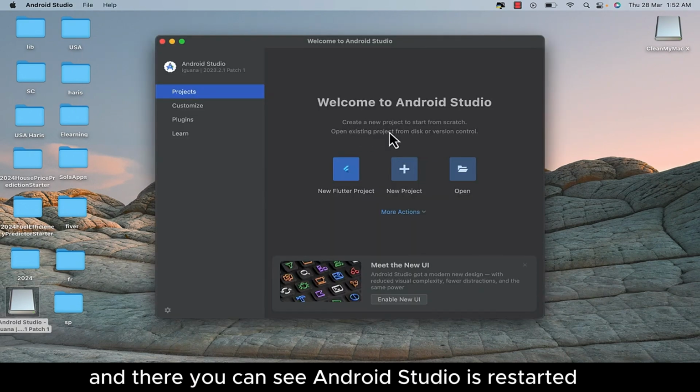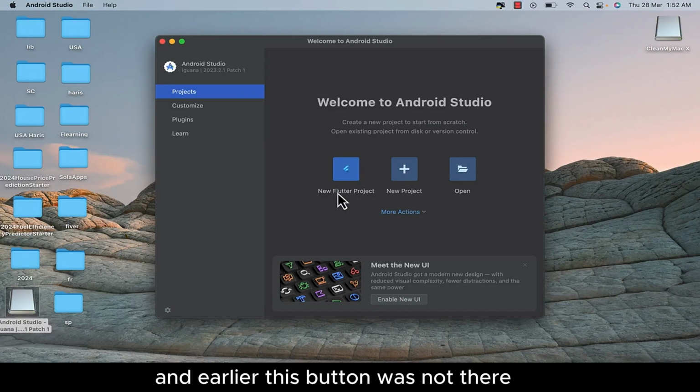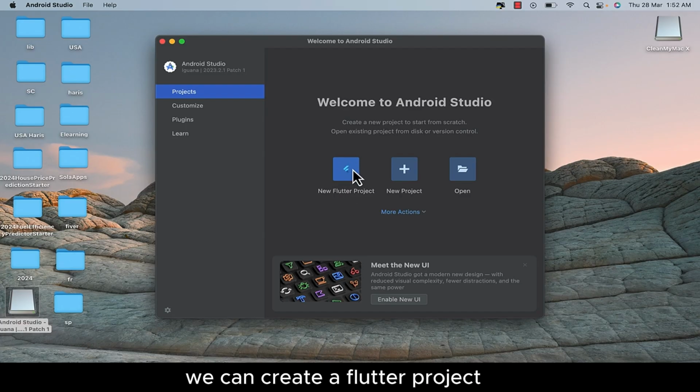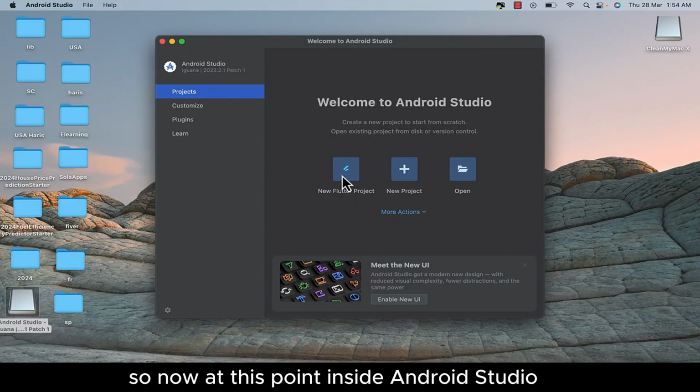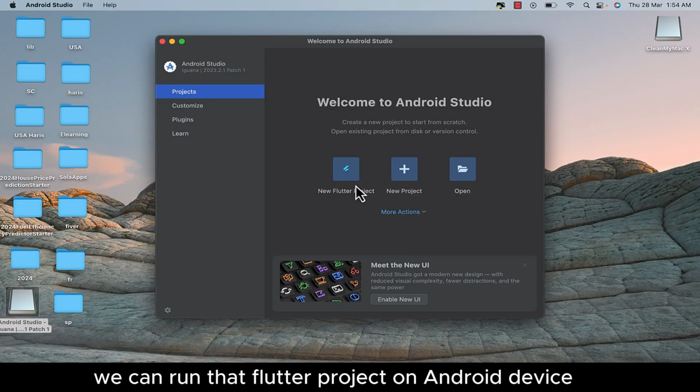And there you can see Android Studio is restarted, and now we got this new Flutter project button. And earlier this button was not there. So it means that now inside Android Studio we can create a Flutter project. So now at this point inside Android Studio we can create a new Flutter project, and then we can run that Flutter project on an Android device.